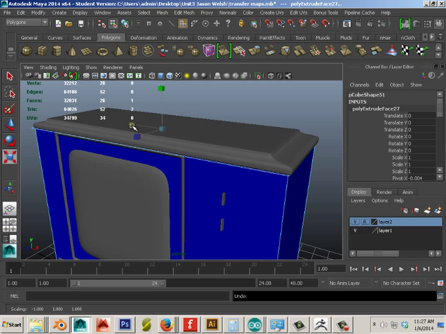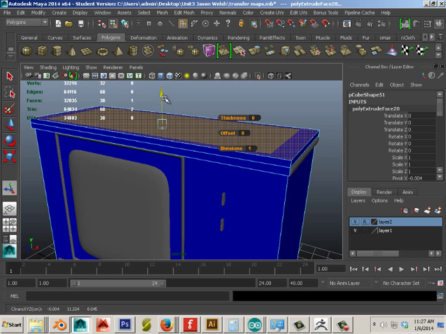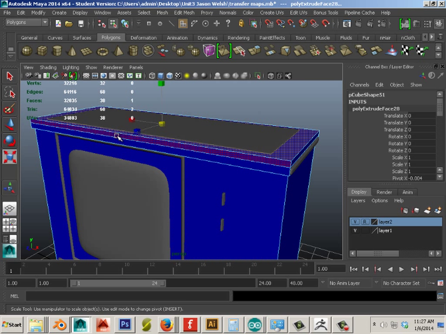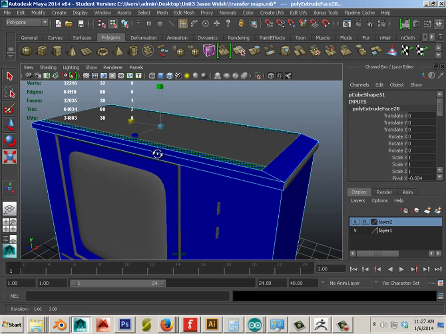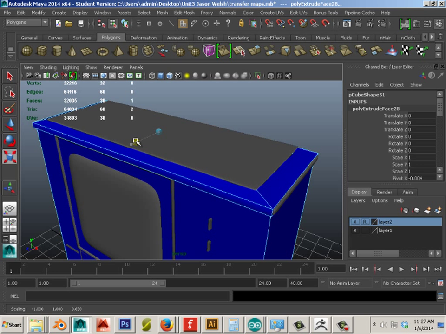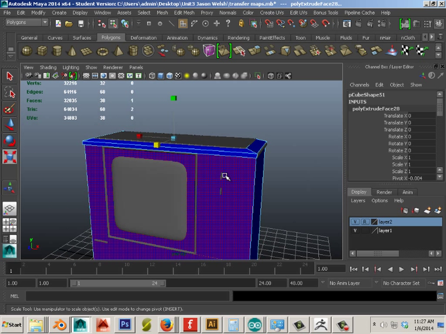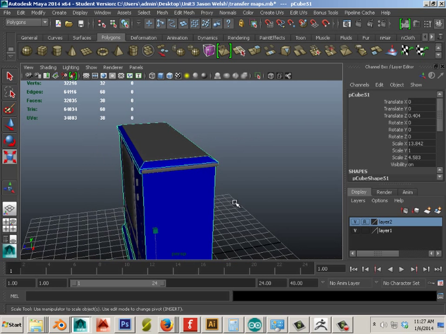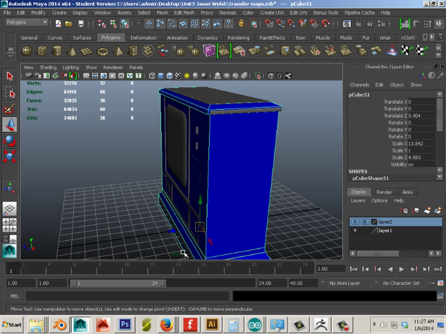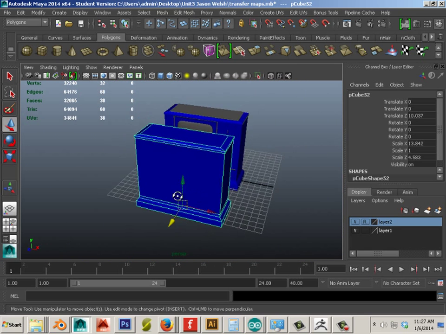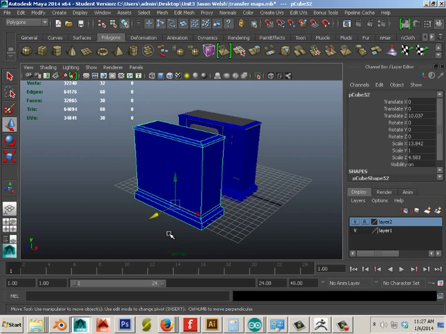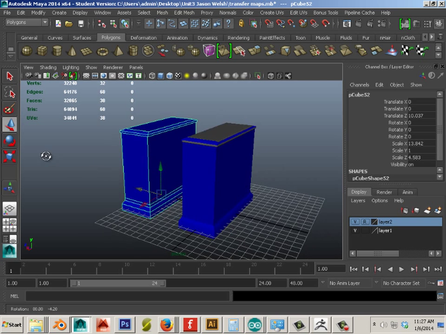I can't get that back, so I'm just going to go back one. Okay, good. Just like that. So there's my low res representation of that. I might need to tweak it a little bit later, but for right now, good to go. Okay, so the next step is doing the UVs of it, but there's the low res representation.